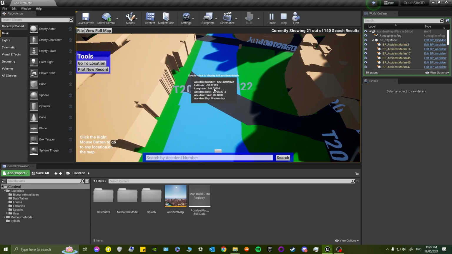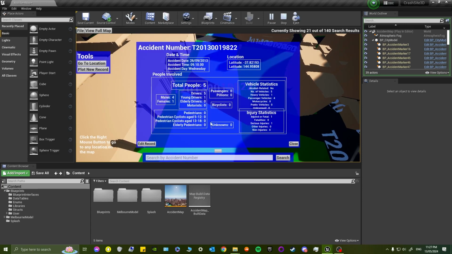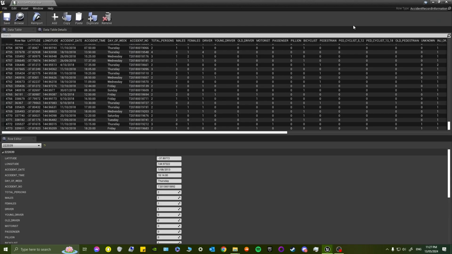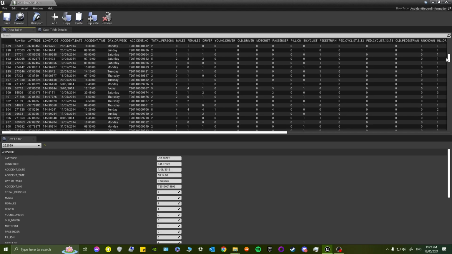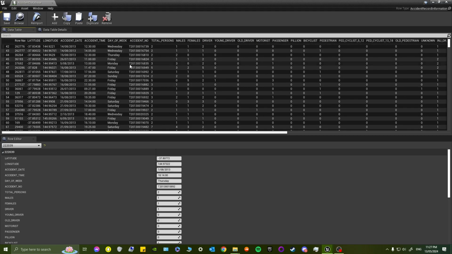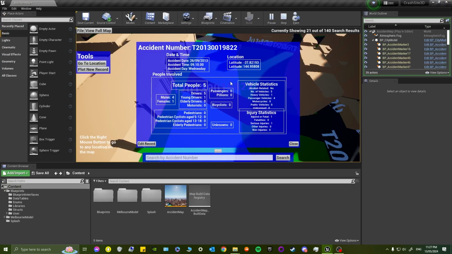If I double click on this one, it's going to come up with this dialog window here, and this is going to give us all the statistics of that incident. So where this is being pulled from is this database here, right? This is quite a big database. This has actually been filtered down because this actually contained all the road accidents that happened in the state of Victoria. But I actually had to filter out most of these accidents to only show the CBD ones. It was just too much data to work with otherwise.